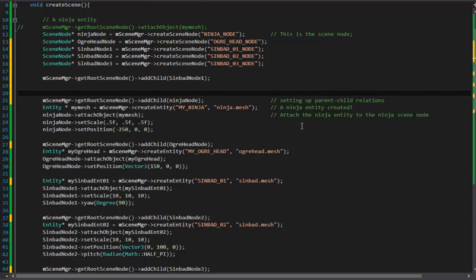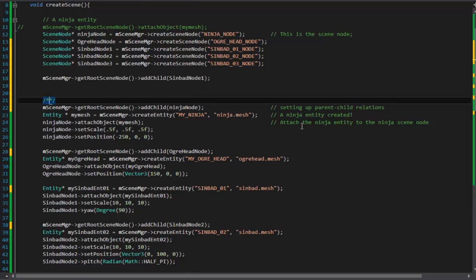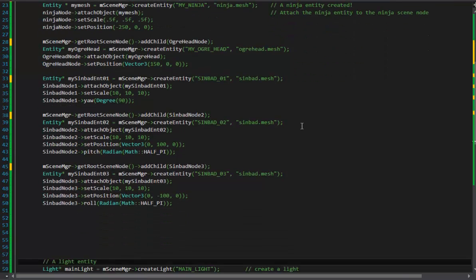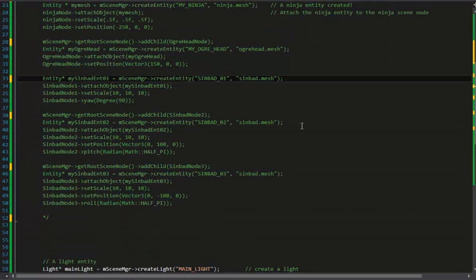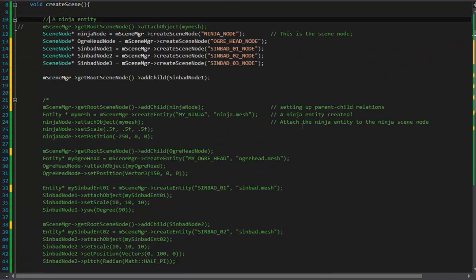Then, for the sake of our view, let's comment everything out. So I have the Sinbad node parented to the root, and then we're going to create and attach the Sinbad entity.